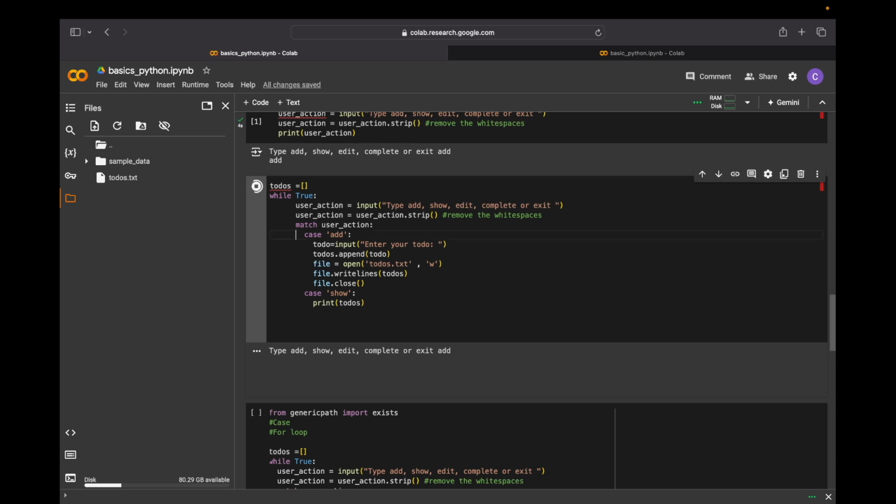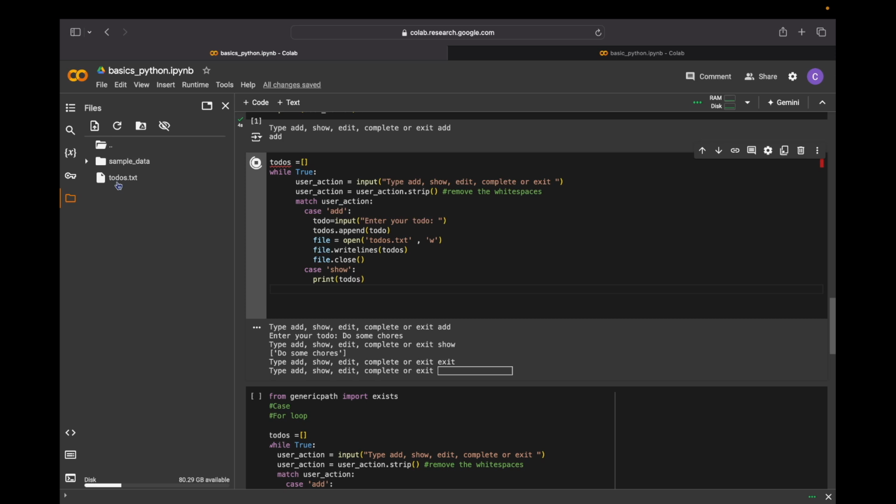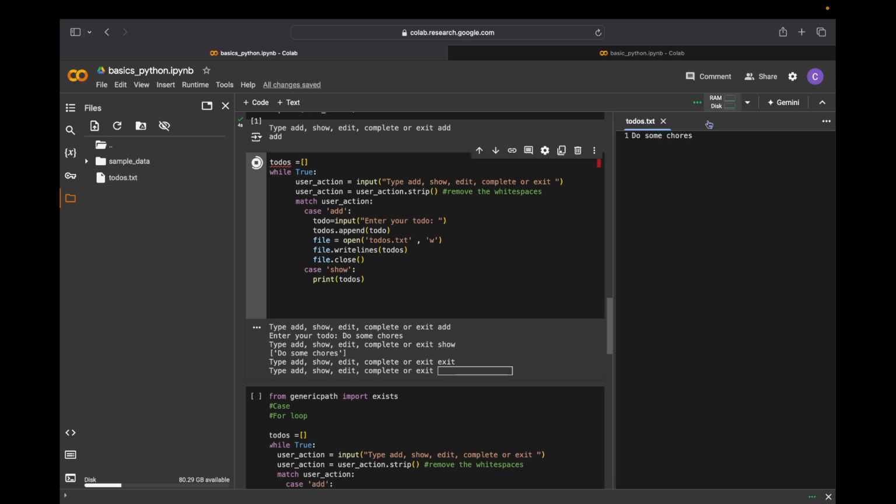So I'm typing add. My to-do is do some chores. So I don't want to add anything now. I just want to show this. So it's showing do some chores. So I have not done any exit here. That's why it's just printing it again and again. So let's see what happens to the to-dos text. It's showing that I have written do some chores here.